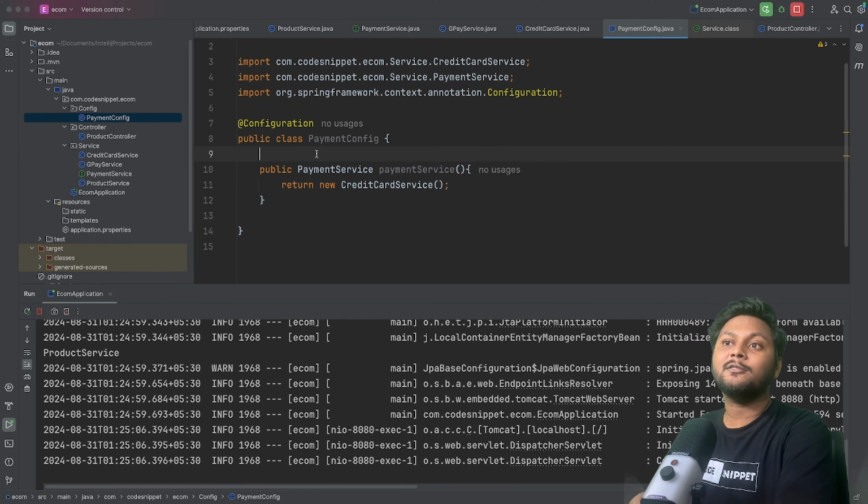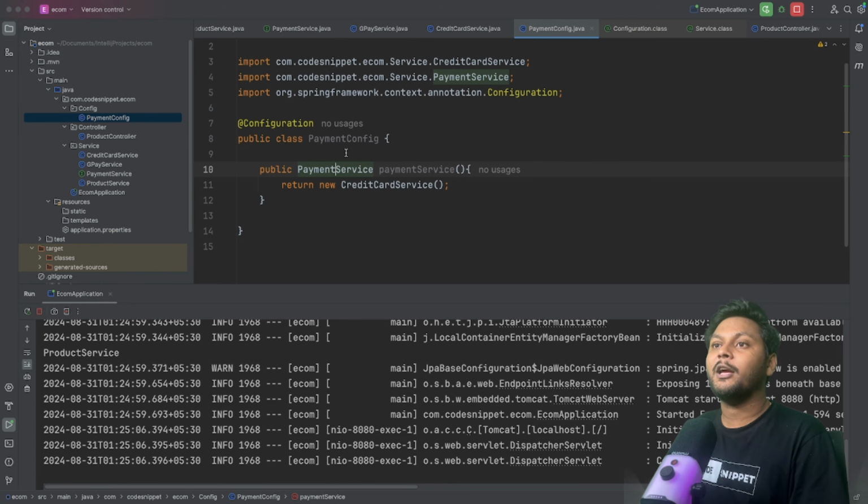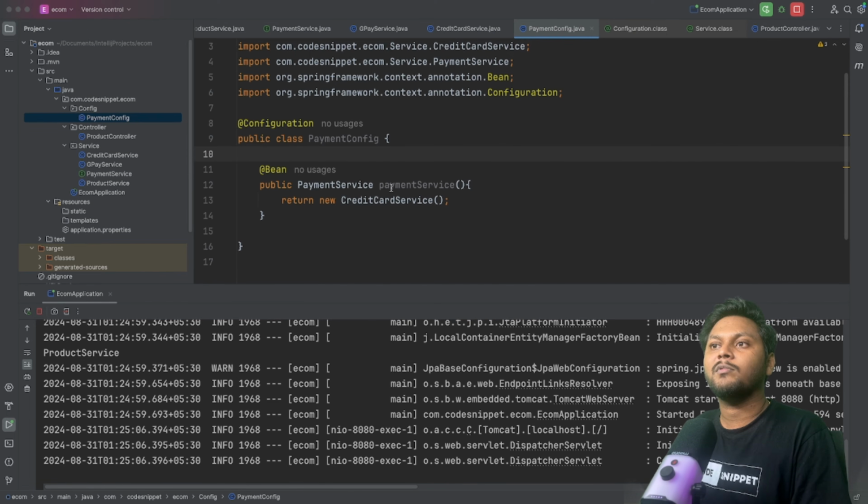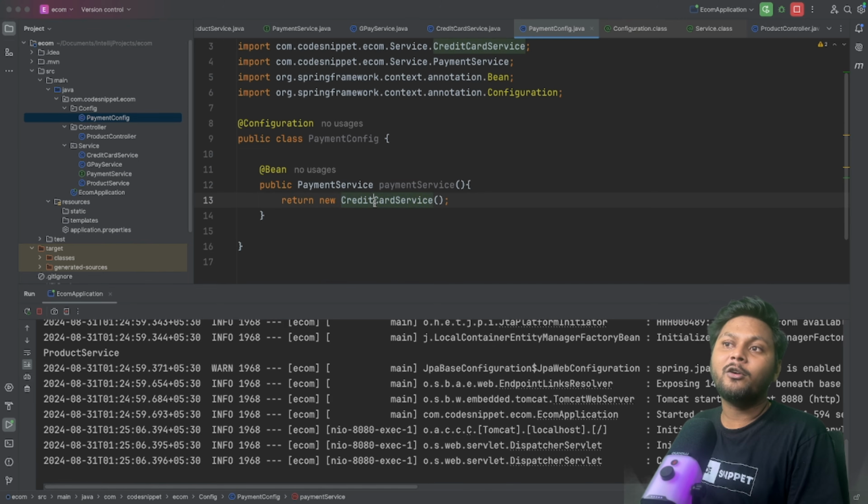But again, this is not a Spring Bean. In order to convert this payment service to a Spring Bean, we need to annotate it by using the bean annotation. So this way I can convert this payment service to a Spring Bean. Whenever I use this payment service, a new credit card service will be returned, and that will be used wherever we want. Or if I want, I can also use Google Pay service over here.